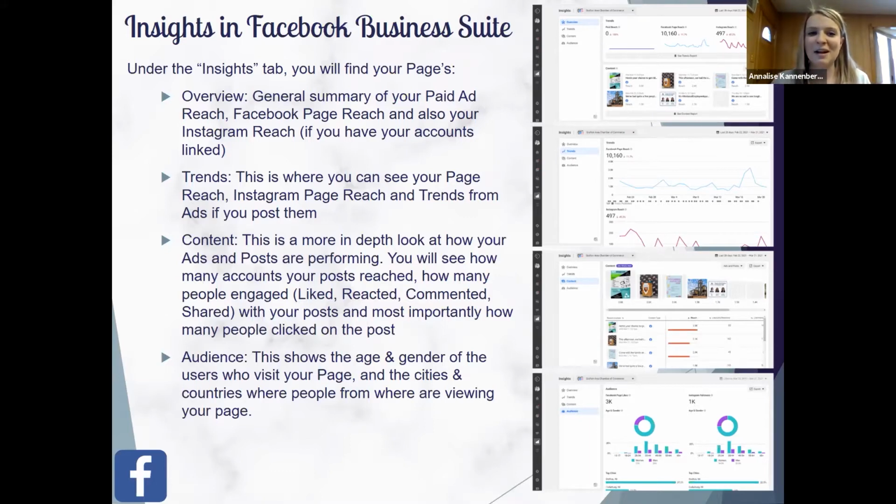Then you can also see your trends. This is where you can see your page reach, your Instagram page reach, and trends from your ads if you post them. You can see your content. This is a more in-depth look at how your ads and posts are performing. You'll see how many accounts your posts reach, how many people engaged, so liked, reacted, commented, shared, and most importantly, how many people clicked on the post, clicked see more, clicked on the link, or clicked on the image to view it larger. That really shows people's interest in the page or in the post. And again, it's super helpful when you're looking at these insights.